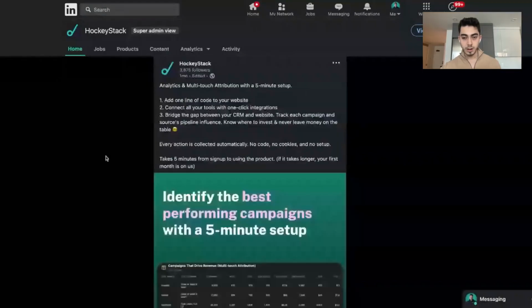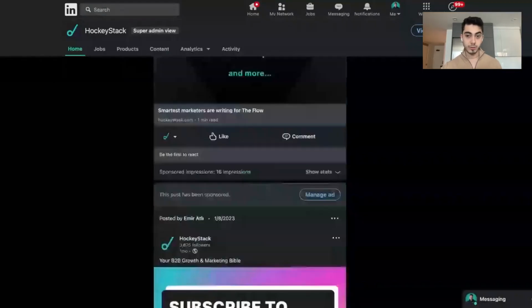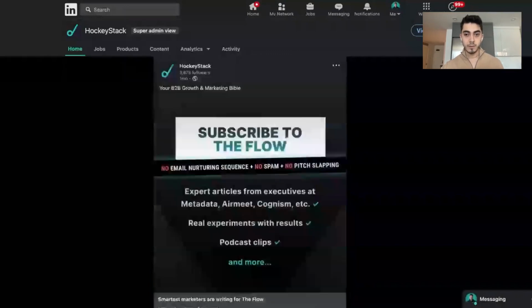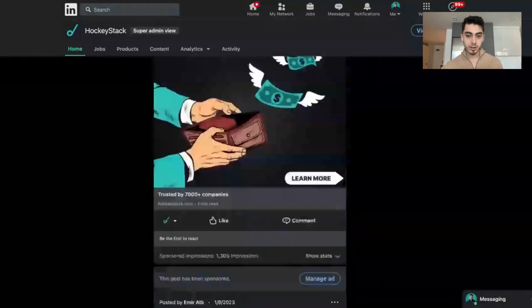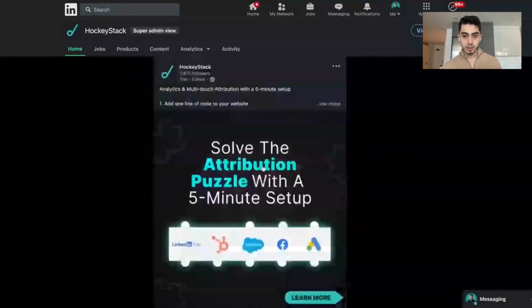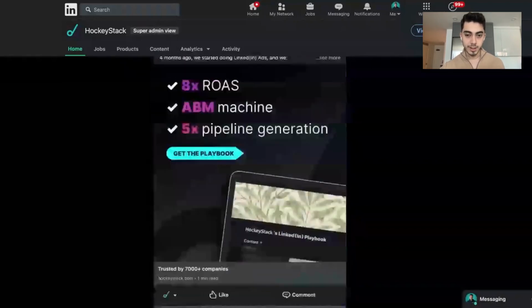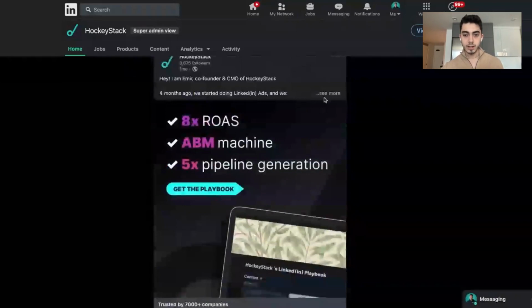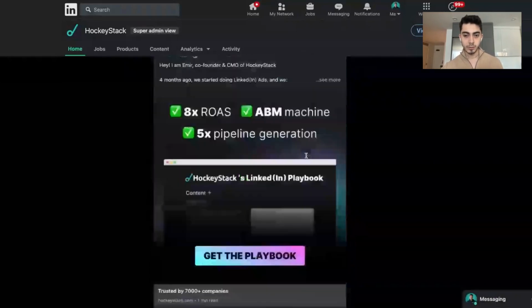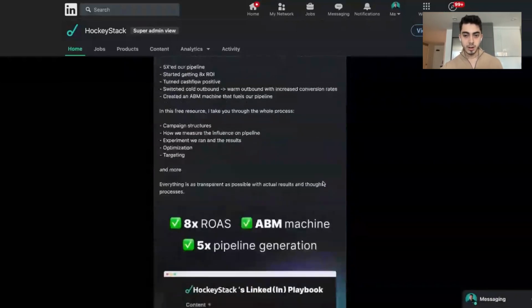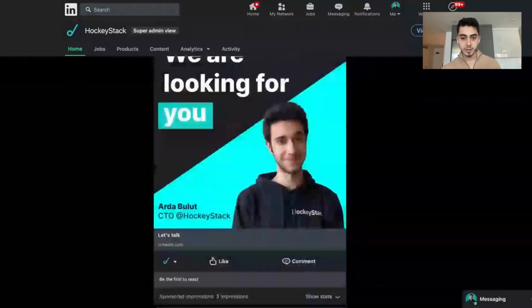So on the retargeting side, and also social proof side, we are using this. For retargeting, for example, subscribe to the flow, a newsletter ad, another newsletter ad. Yeah, playbook for LinkedIn ads. We are also getting lots of signups from these playbooks and retargeting ads as well. These are for jobs.